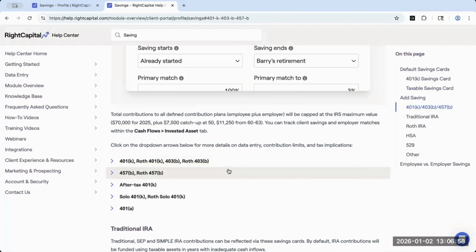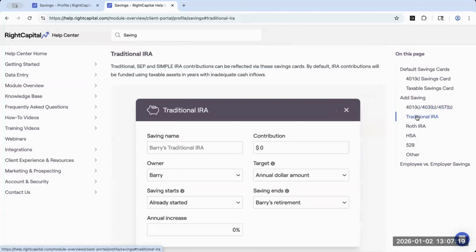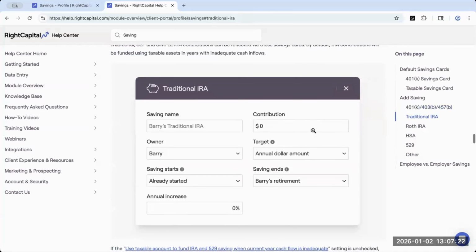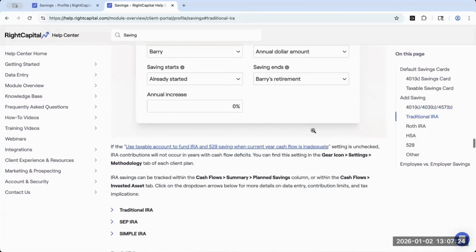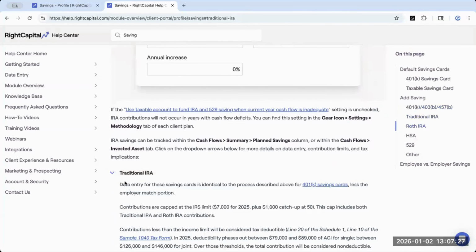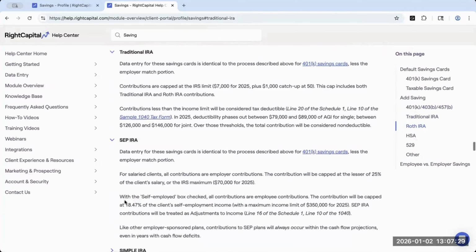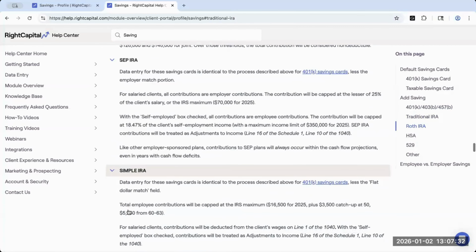Now, bear with us, it's the second day of the year. We do have to update these Help Center articles manually, so our team is going in here and updating these, which you will see all these changes in the next week or so as we're going through and updating these. So you will see the 2026 numbers fully updated in here very soon. We also have changes to our IRA contributions as well. So if I scroll down here, we can see the different IRA options between traditional, SEP, and simple IRAs, and all those limits will be updated as well.